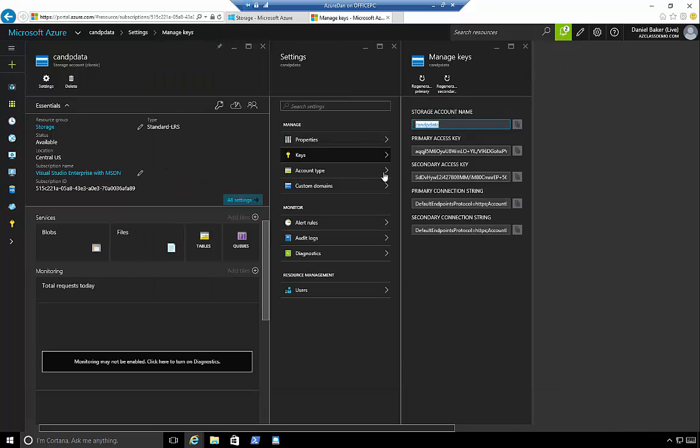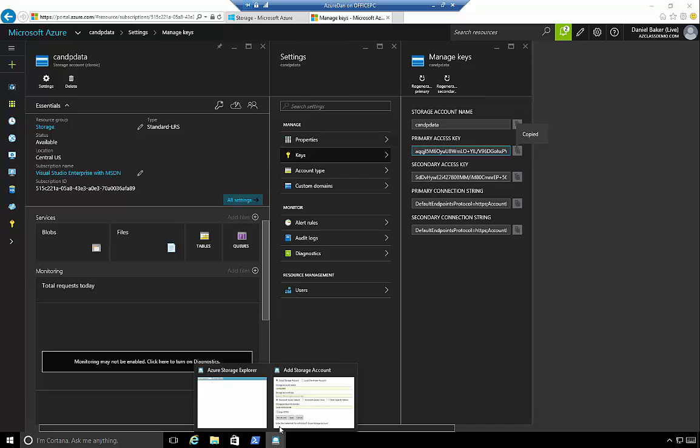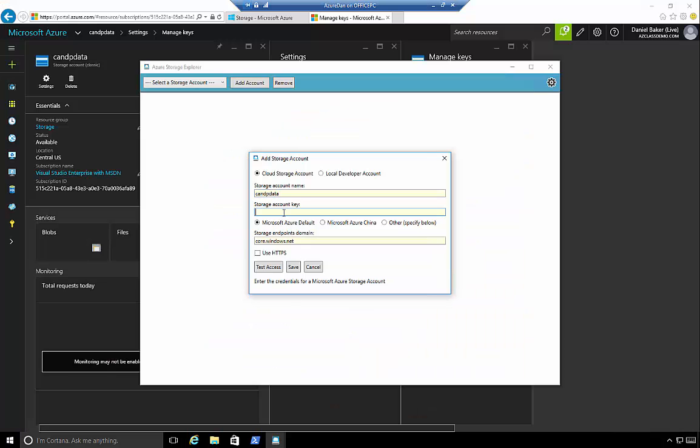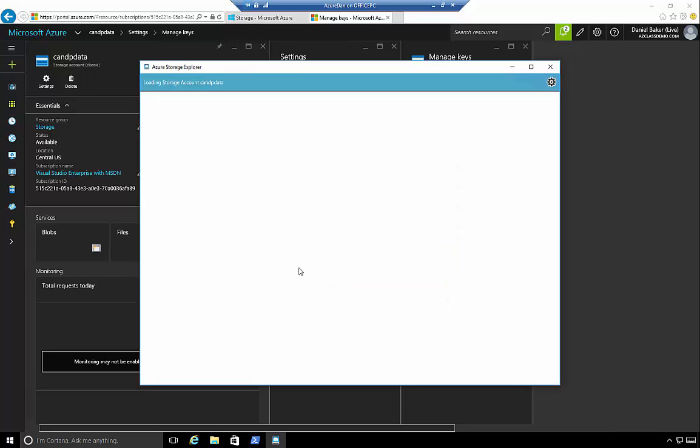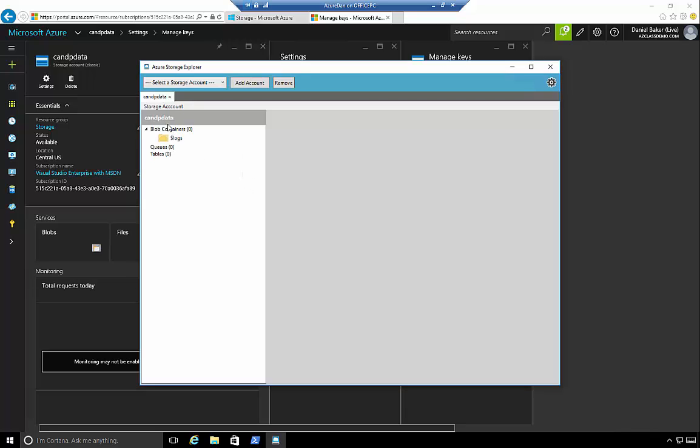and then I'm going to go back and I'm going to take either my primary or secondary access key. So I'm going to grab the primary access key string, I'm going to go back into my Storage Explorer, I'm going to add the key and test access, and from here we can see the account access was successful. So if I hit save, what this now does is gives me direct access into that storage account, and we can see that I've got my blob containers, I've got my queues, I've got my tables.